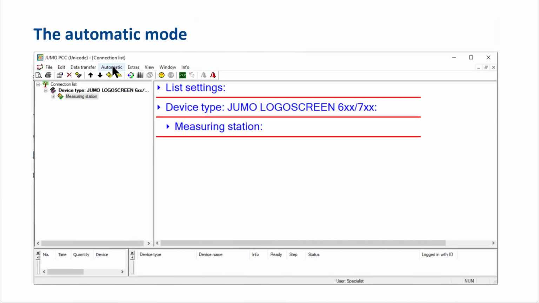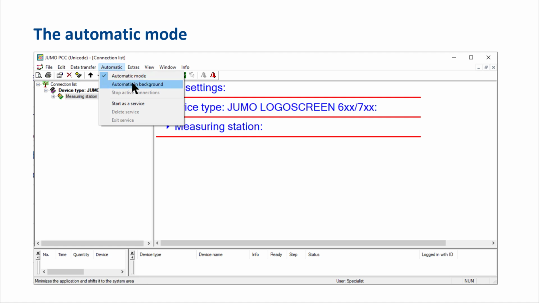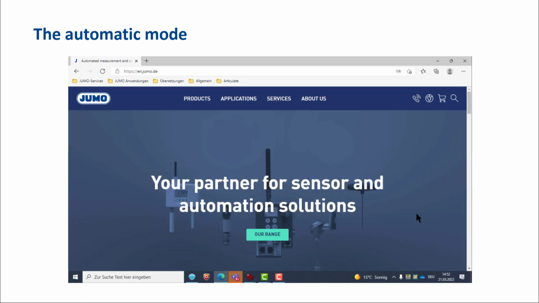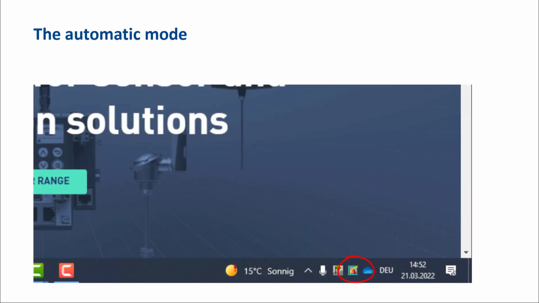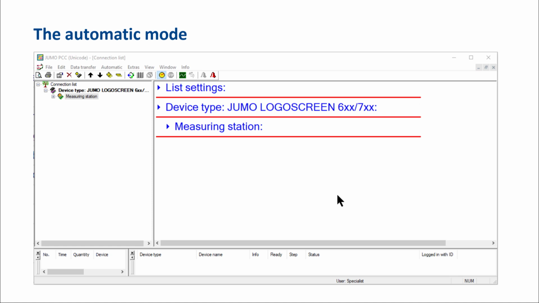Automatic mode is activated in order to transfer the data cyclically. If the PCC window should not be visible during operation, automatic in background is used. From now on, the PCC appears only as an icon in the info area of the taskbar, but it is still active. If the PC is restarted from this state, the PCC is also started and goes into automatic mode in the background again. After a double click on the symbol, PCC is again in the foreground.